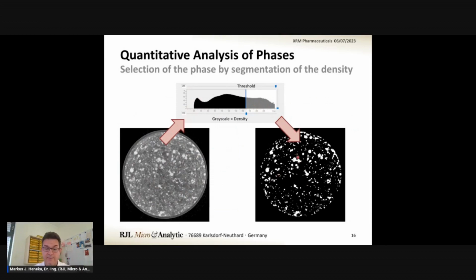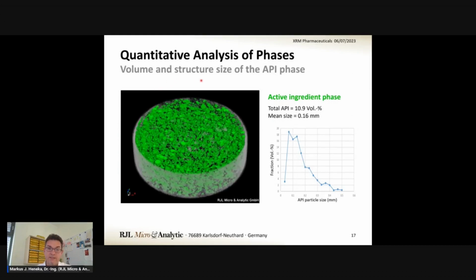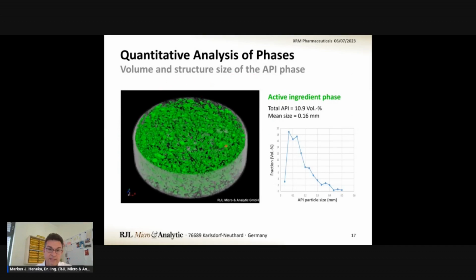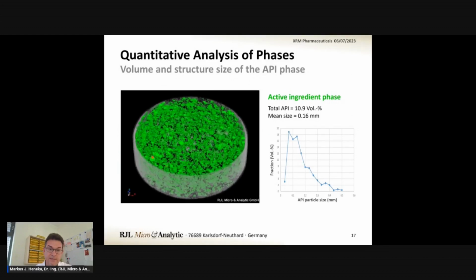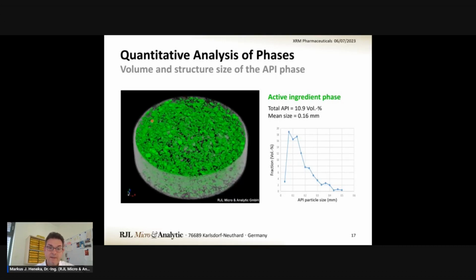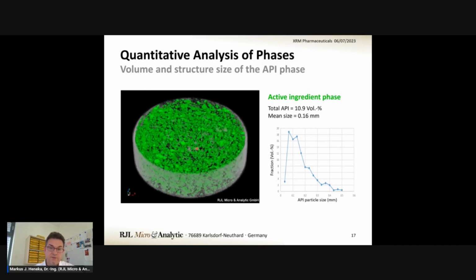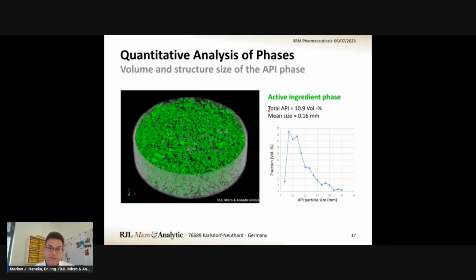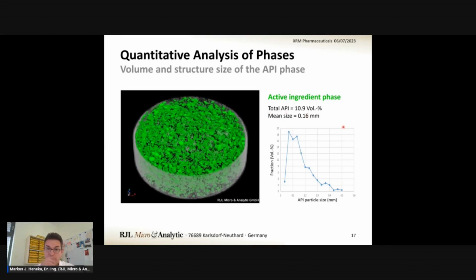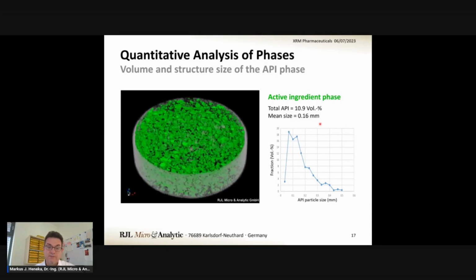So let's use this example and see the result for this green phase, which is, by the way, the API phase in this tablet. We can do a volume and structure analysis of the API phase, and we can even visualize that. On the left-hand side is a 3D rendering with the visualization of the API phase. On the outside, I have visualized the coating, and the rest of the matrix has been set to transparent. We can then calculate the total API phase, which in this case is 10.9 volume percent, and the mean particle size of the API is 0.16 millimeters.